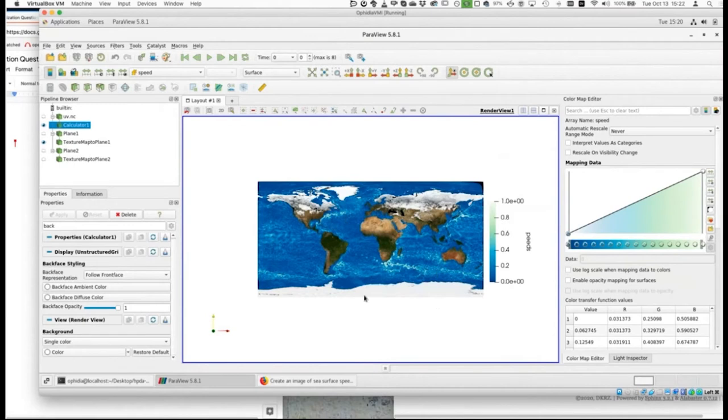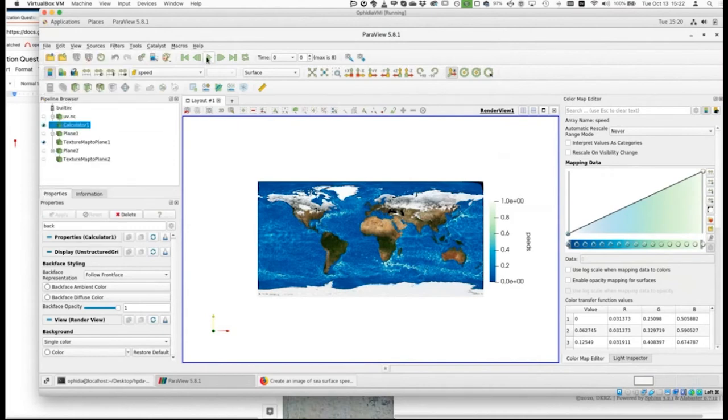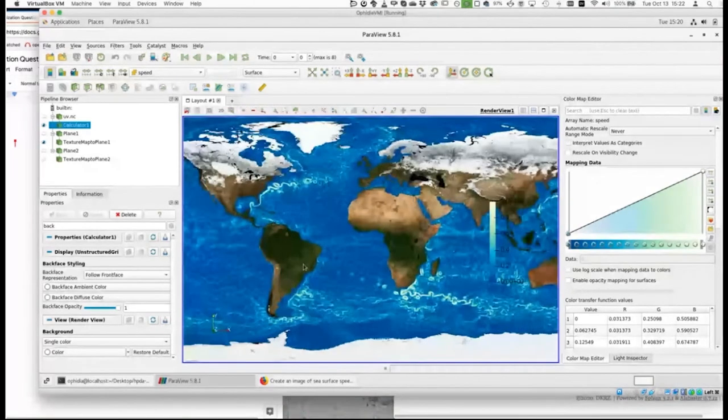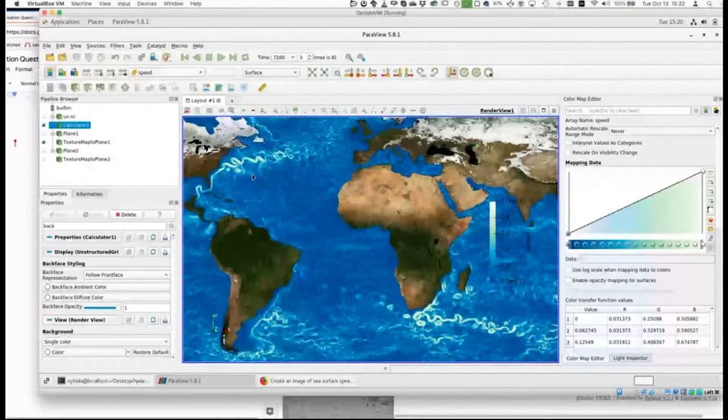Oh, saving animations. So you can also save the whole thing as a video. So we have 10 time slices in this file. So here's a time control. I'll zoom in a bit because it's actually not changing that much. So if I press play here in the time control, you can see that things are moving a bit in the image.